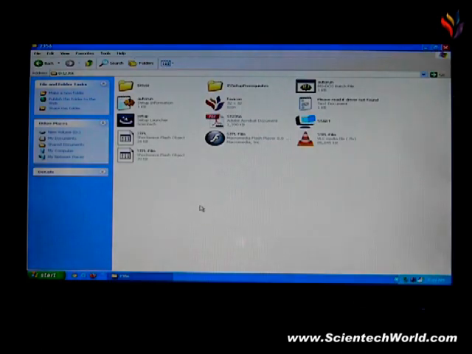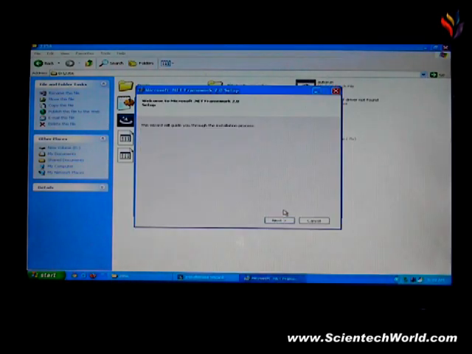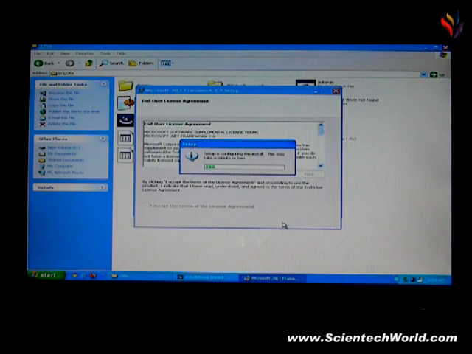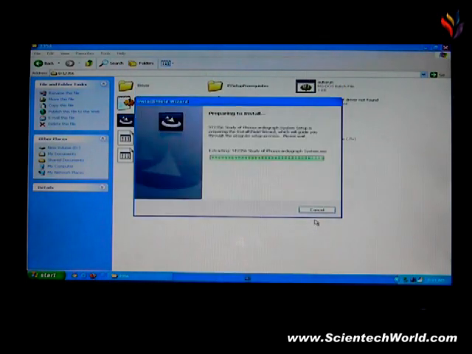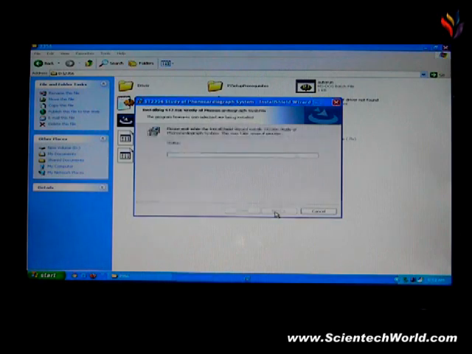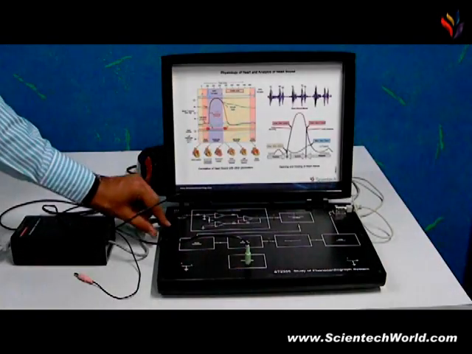To install the software, run the setup file. It will first install the .NET Framework 2.0 if it is not installed previously in your system. If it is already installed, then it will skip this stage and will forward to the setup. When the installation process is completed, close the window and now switch on the Techbook.